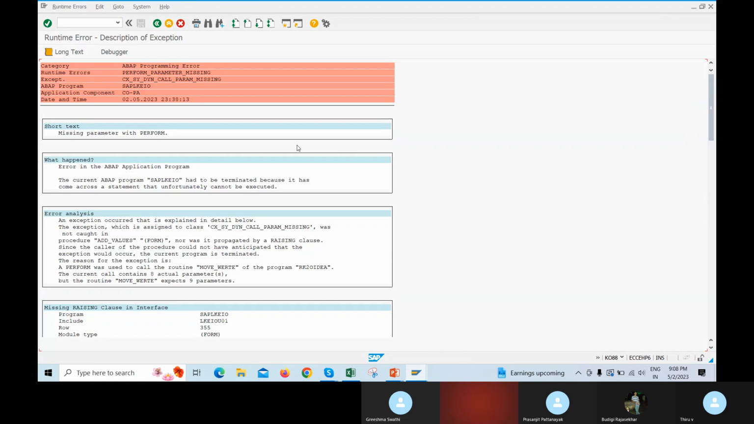Okay, it can be entered. Prasenjit sir, where all can you enter the estimated cost? In the order, in the first tab, the header tab. Only the header, no other places. I don't know other places.